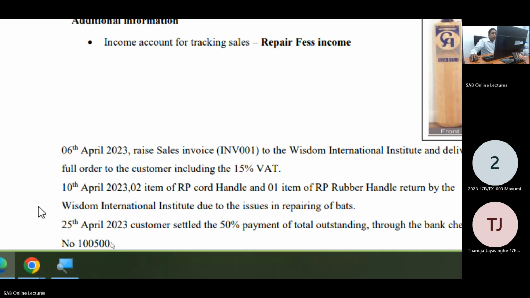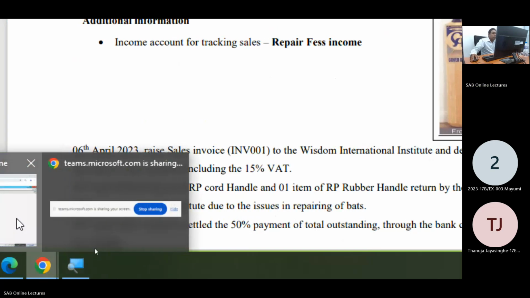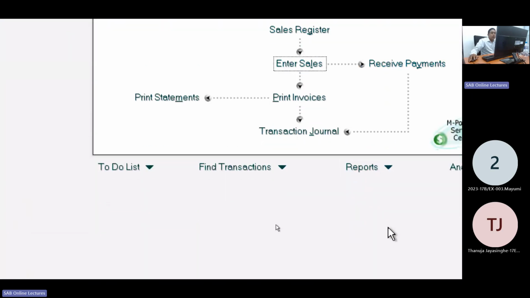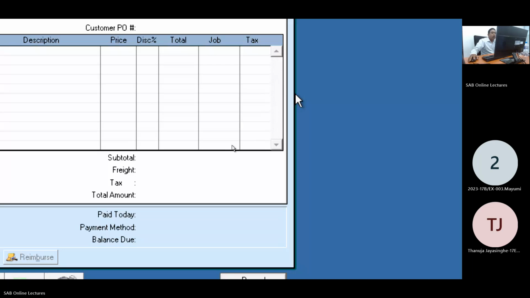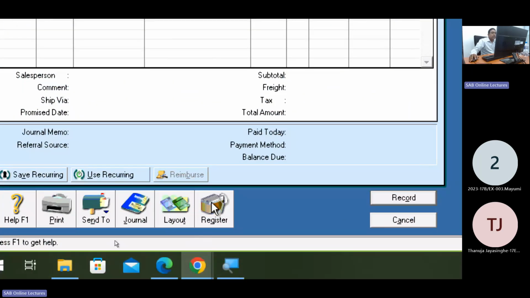This one, 10th April. A return should be there. Return: 2 items from RP card handle, 1 item from rubber handle. Return the item. Look at here. Go to the first sales. Then go to the register.